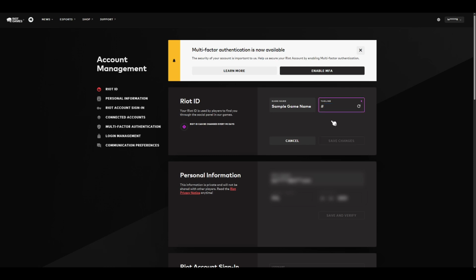Click directly on the tagline field to edit it. Type the new tagline you want. Keep it simple and memorable, and make sure it follows Riot's guidelines. If the combination you choose isn't available or doesn't meet the format requirements, the page will usually let you know so you can try a different option. Take a moment to double-check spelling and capitalization so it appears exactly how you want others to see it.